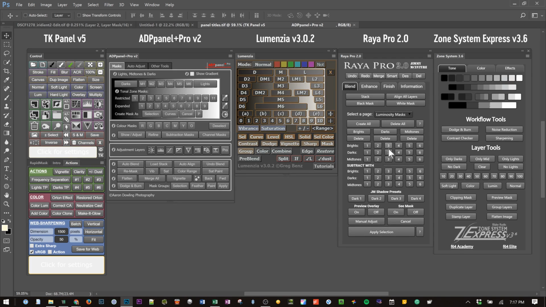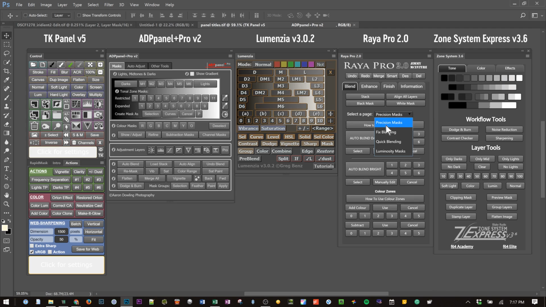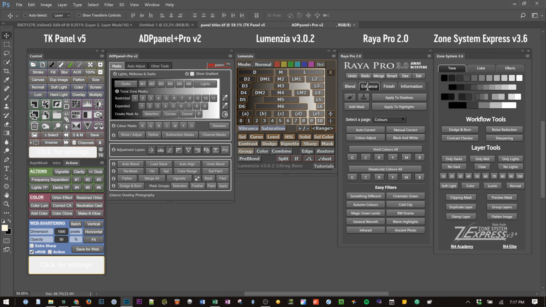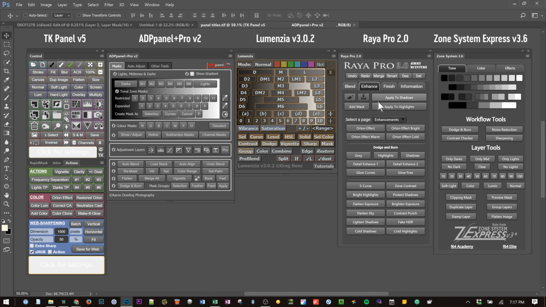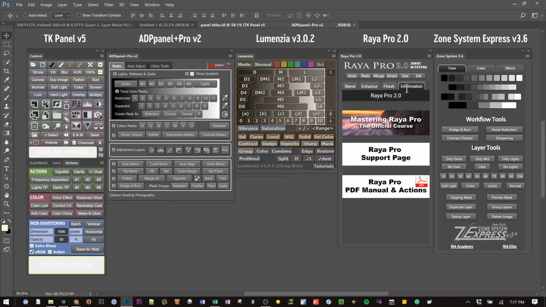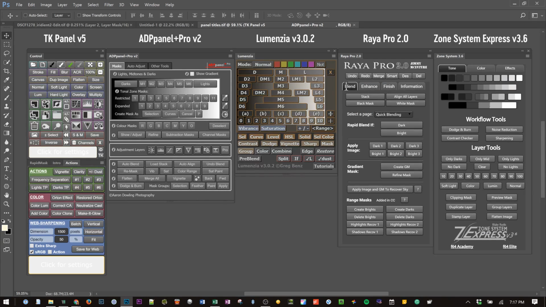Rhea Pro 2. This one is kind of like ADP panel in its looks. It's really flat gray. It's not too exciting to look at. There's a lot of menus buried. So you have the blend tab, and then you have different pages of stuff in this tab. And then you have the enhance, which has more things buried inside of it. Then you have finish, and finally just some information. This panel isn't exactly going to win any design awards. It's not that intuitive to use. I find the tools to be all over the place, and it's kind of hard to find what you're looking for.